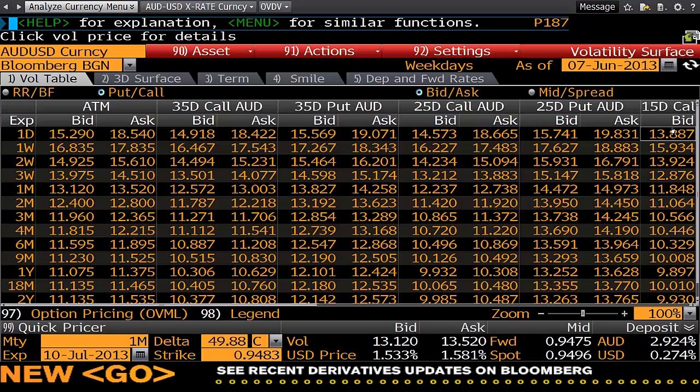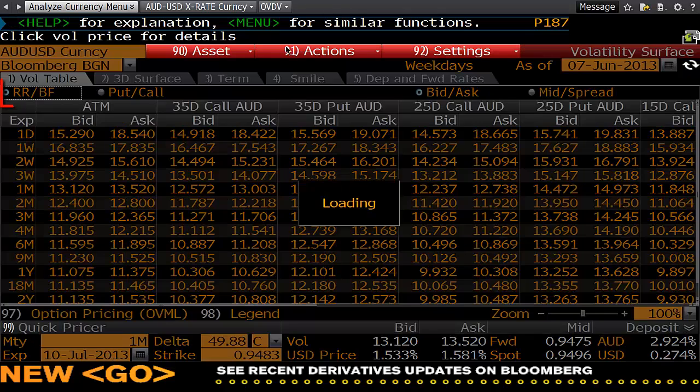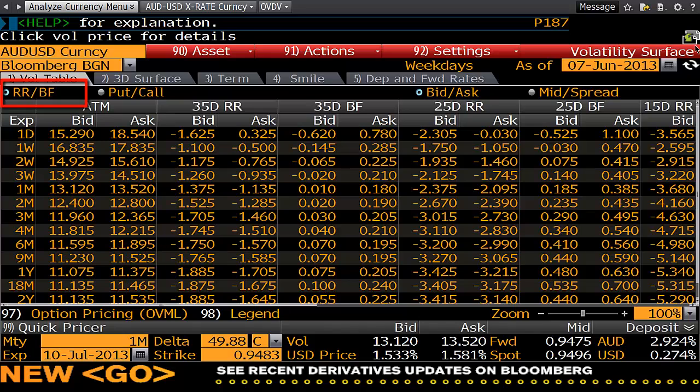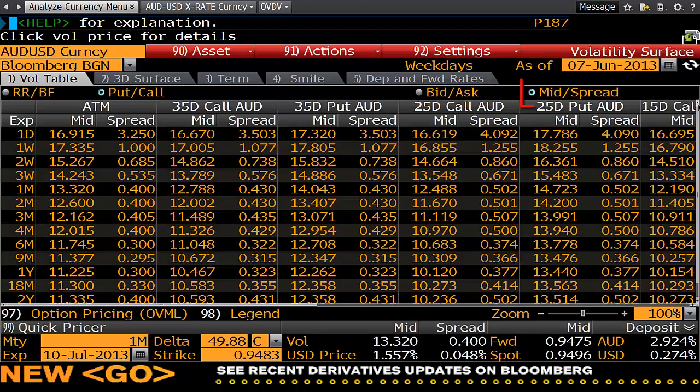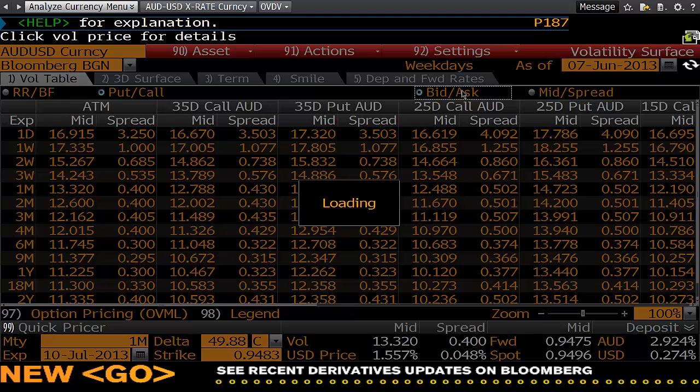What you see now is the option volatility surface. There are a number of views you can have this set on. Risk reversal and butterfly view, put and call view, and then you can also change it from bid ask to mids. Most people will have it set on put call and bid ask.